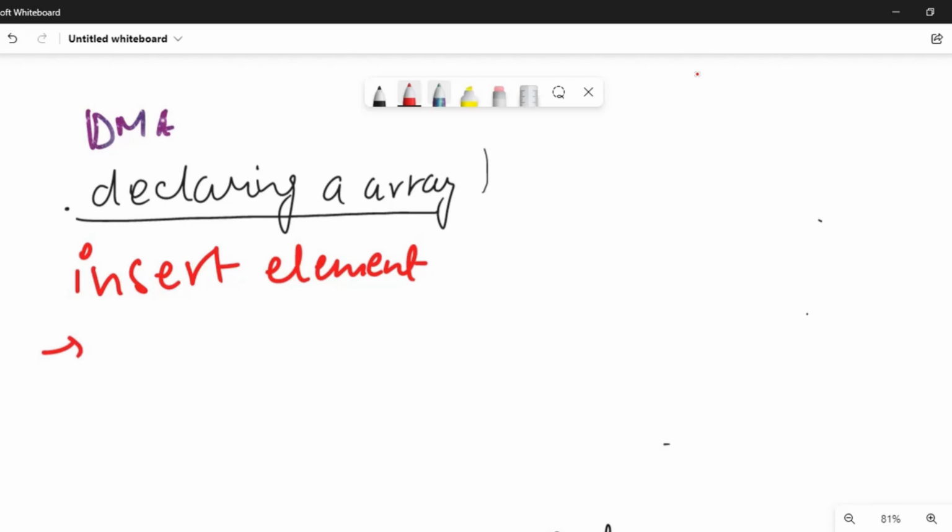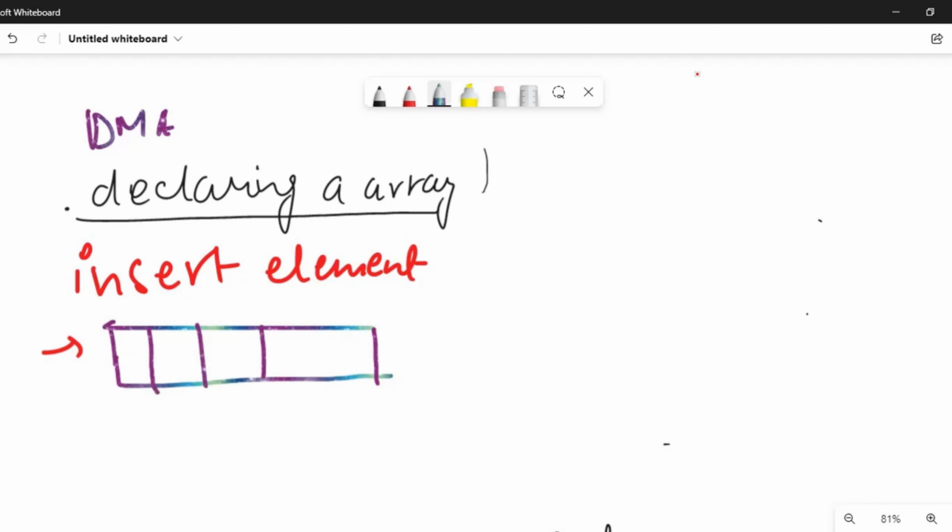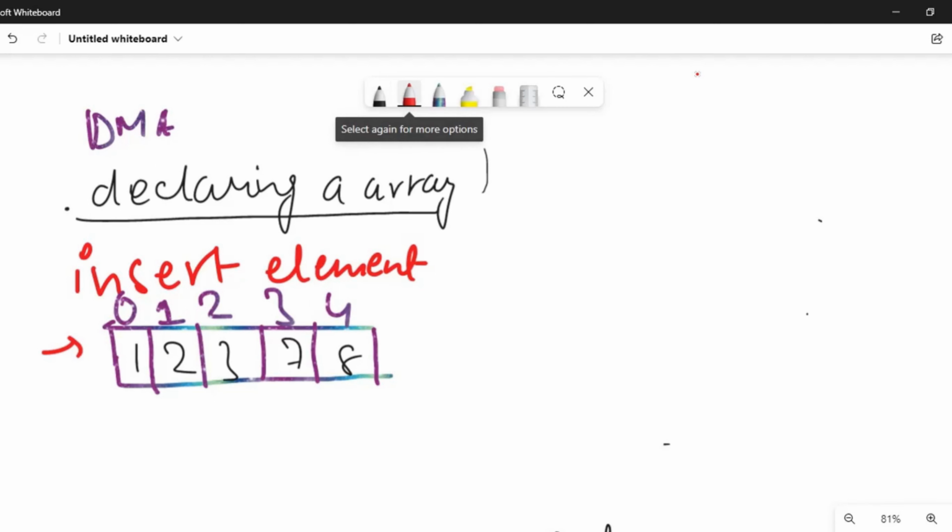Like we have an array of size 5. If we have an array of size 5, can you all tell me till which position we are going? Yeah, you all are right. We are going till 4. That is 0, 1, 2, 3 and 4. And for example, we have stored the values 1, 2, 3, 7 and 8. But how actually are these values being inserted inside an array? We will be seeing that first.